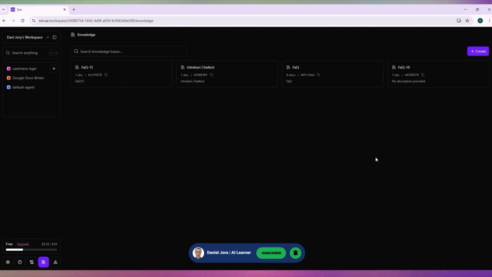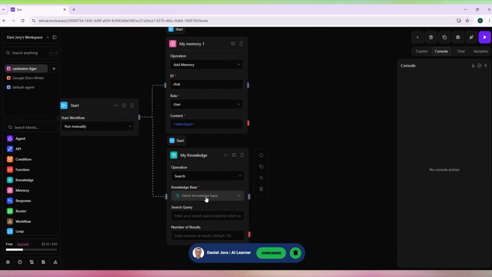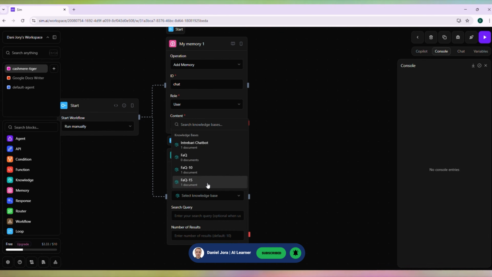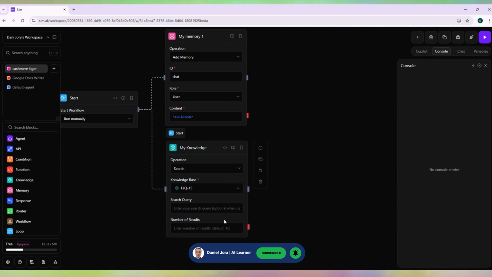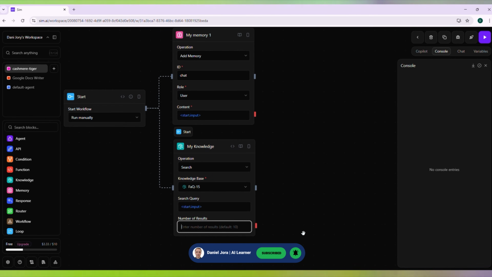Now if we go to Knowledge Base, we should find our document in order to select it. And here it is. At Search Query, we need to get the input from the start block. We only search for one result, the most relevant.